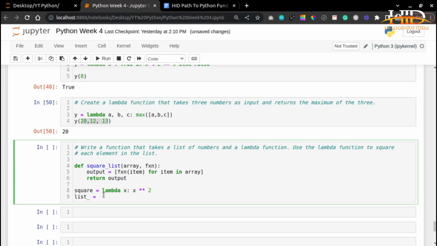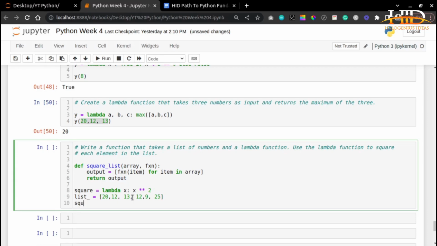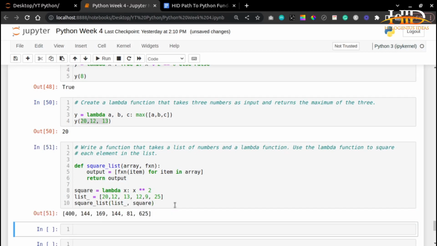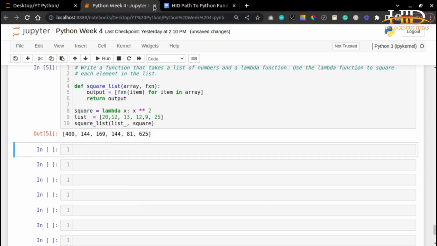Let me use this list of numbers. Let me add 12, 9, 25. So just square list, array, then function, which will be square. So okay, no, this should be lists, then square. I should run this. Yes, so 20 square, 12 square, 13 square, working fine.